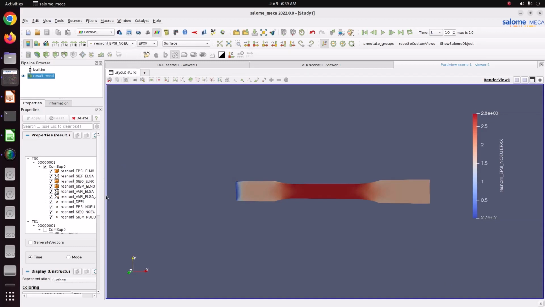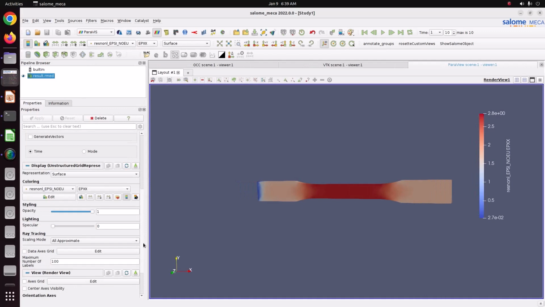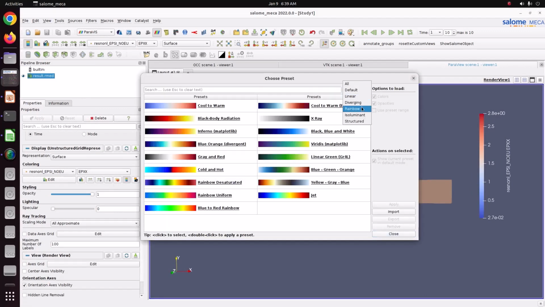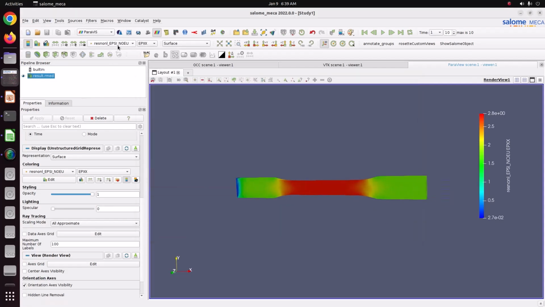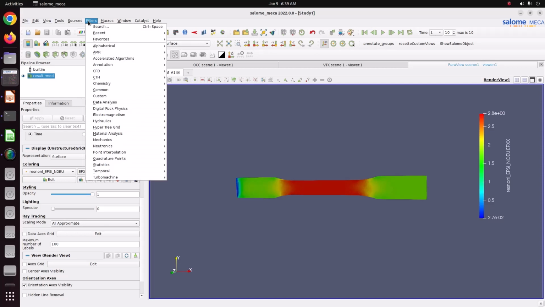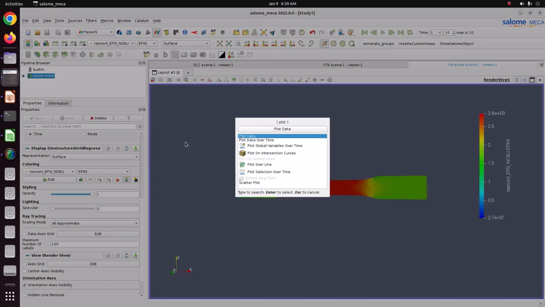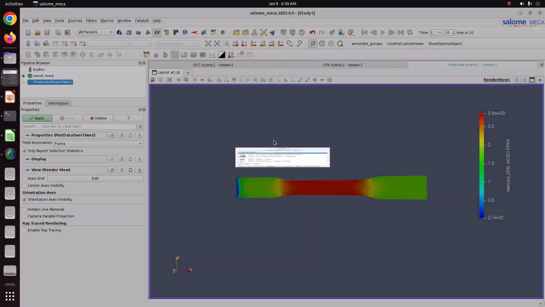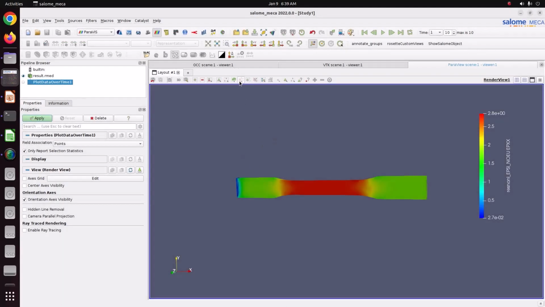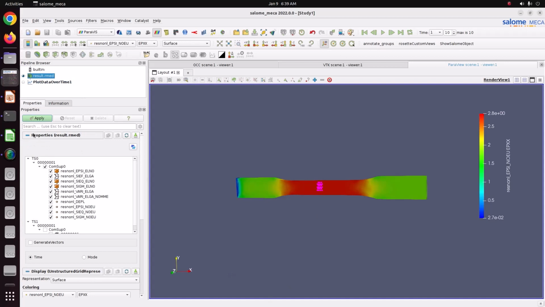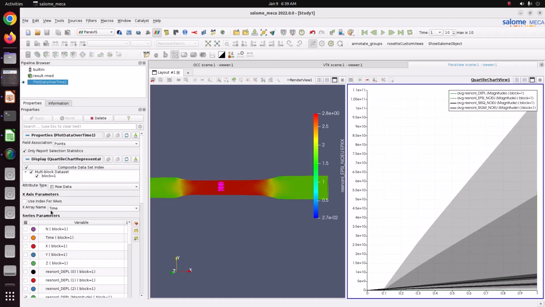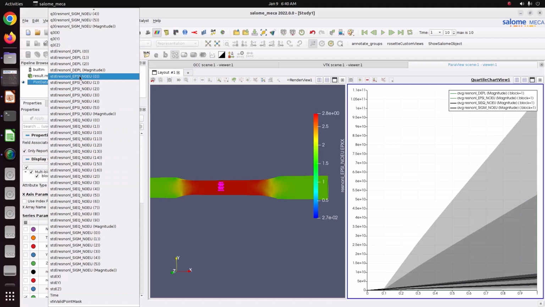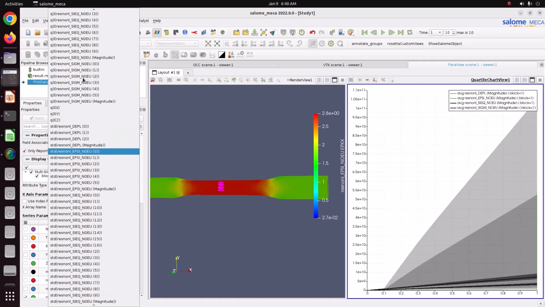Similarly, we can set the color. If you want to change the color from blue to red, we can change it using this option. Just apply and close. Now we can plot it. Just go here: filter, search, plot data over time. Just enter it. Now just choose the element here. Just apply. Yes. Now just go to the plot data over time. In the x-axis array, we have to choose strain.